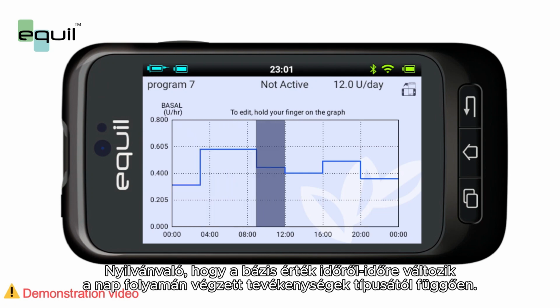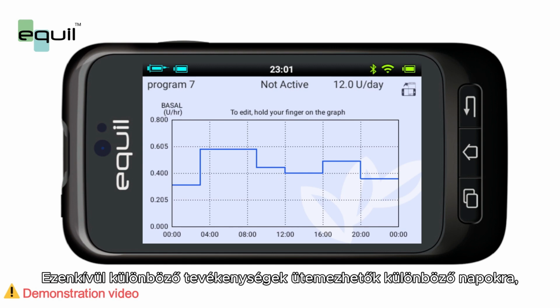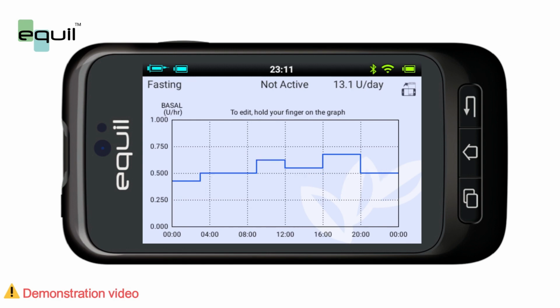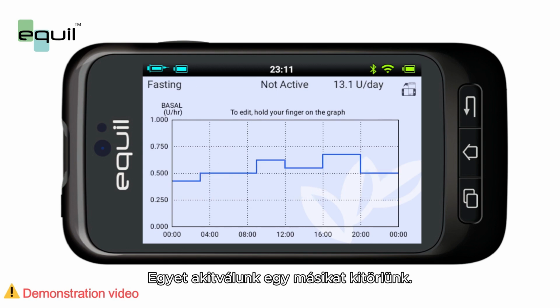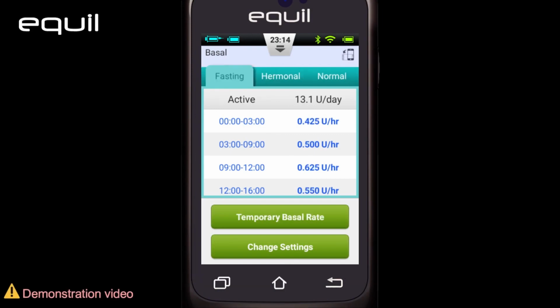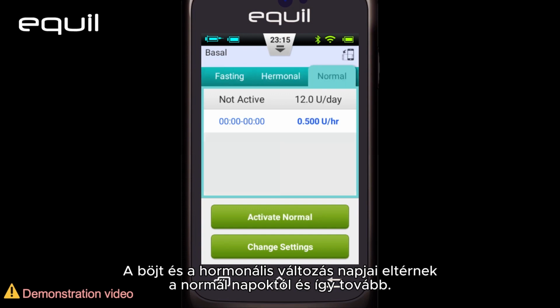Obviously, the basal rate varies from time to time during the day as a result of the type of activities that are performed throughout the day. Additionally, different activities may be scheduled on different days, which would require setting up entirely different programs. Switch between them, activating one and canceling the other. For instance, workday routines differ from those on weekends. Fasting and hormonal change days differ from normal days, etc.